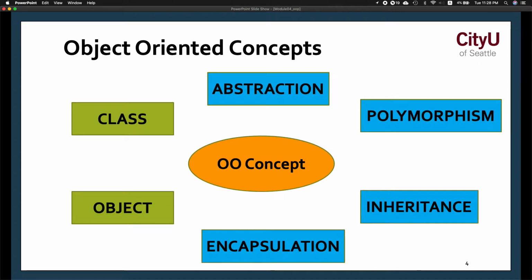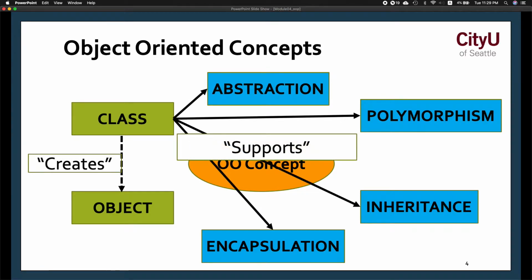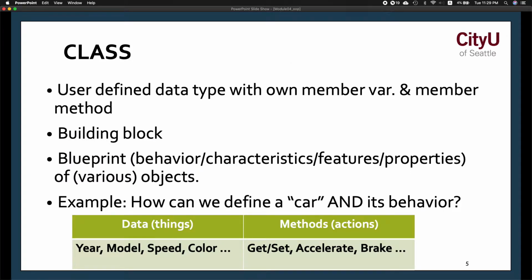So the OOP concepts, right? You have abstraction, polymorphism, inheritance, encapsulation, object, and class, and we'll discuss this more. A class creates an object, and class supports all of these: the abstraction, polymorphism, inheritance, and encapsulation. Class is a user-defined data type, right? Think of it as like a blueprint, a building block for the objects.